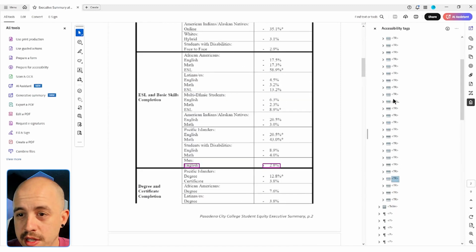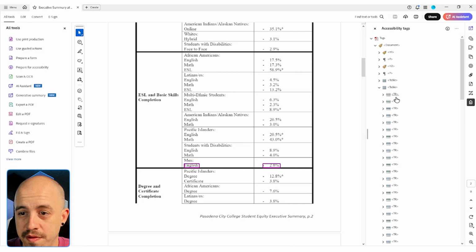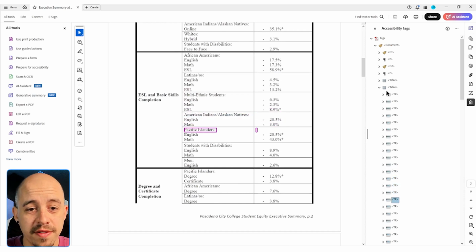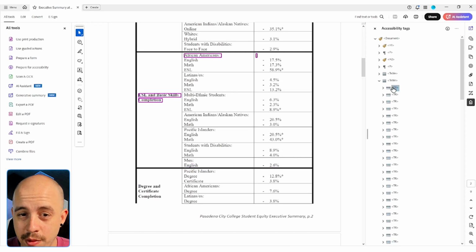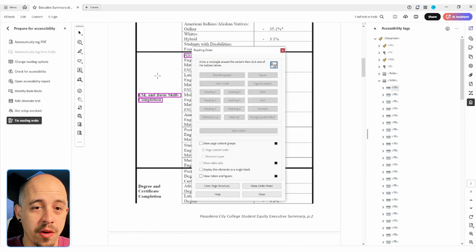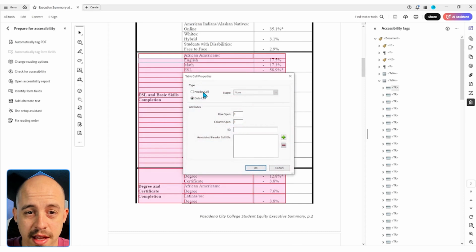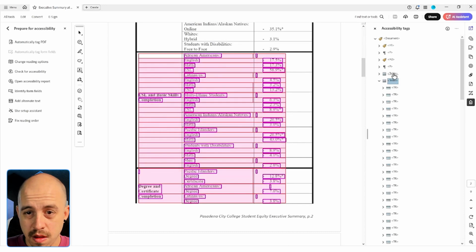Oh, we also need to set the scope of this one. So we've got 1, 2, 3, 4, 5, 6, 7, 8, 9, 10, 11, 12, 13, 14, 15, 16, 17, 18, 19, 20, 21, 22, 23 rows that we need to set the scope span. Prepare for accessibility, fix reading order, right click, table editor. We're gonna select the top cell that we can. Right click it, select table cell properties, and wait a second.